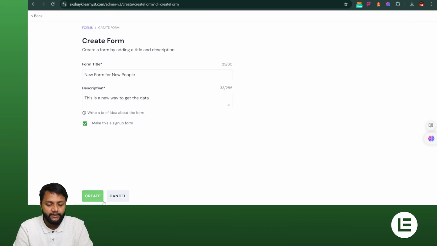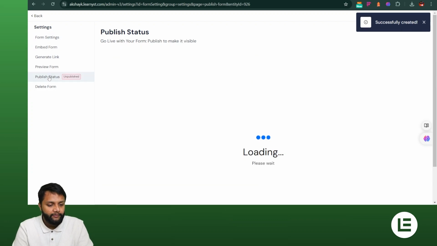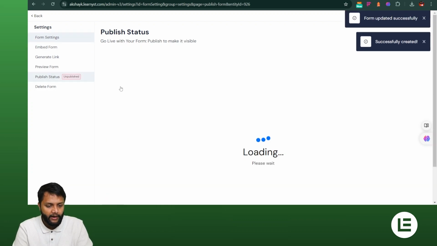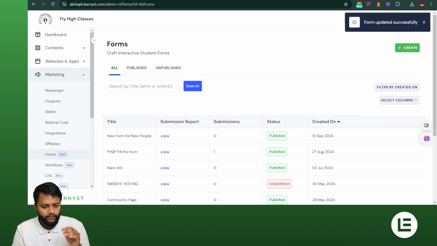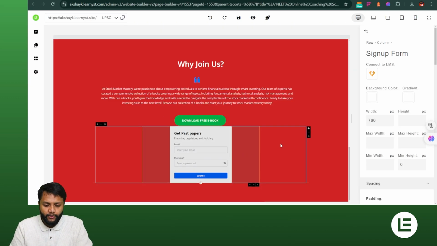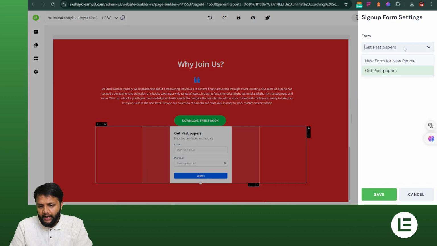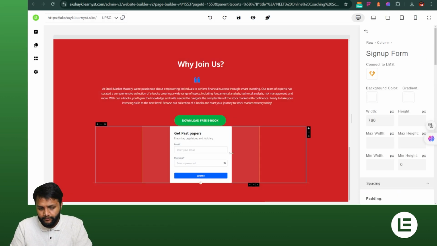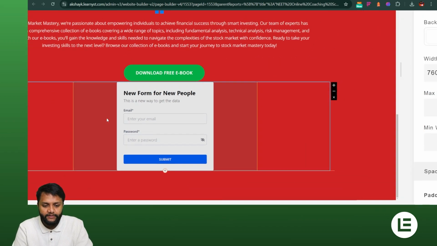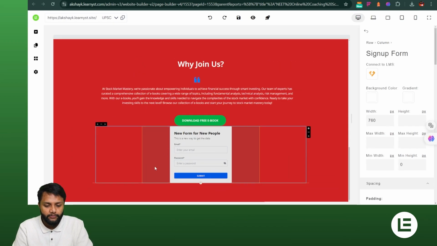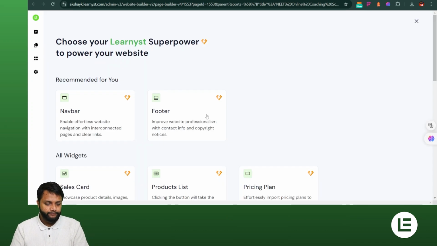Once this is clicked and you create this form, and if I publish this form, I've not done any changes because we already have a video where you can see what changes can be done. I'll skip this. I'll connect the new form, the new people, and it looks like this. It's just a sign up page. Just enter your details, sign in, and you'll get to the learner portal. So that's another way to use the widgets.